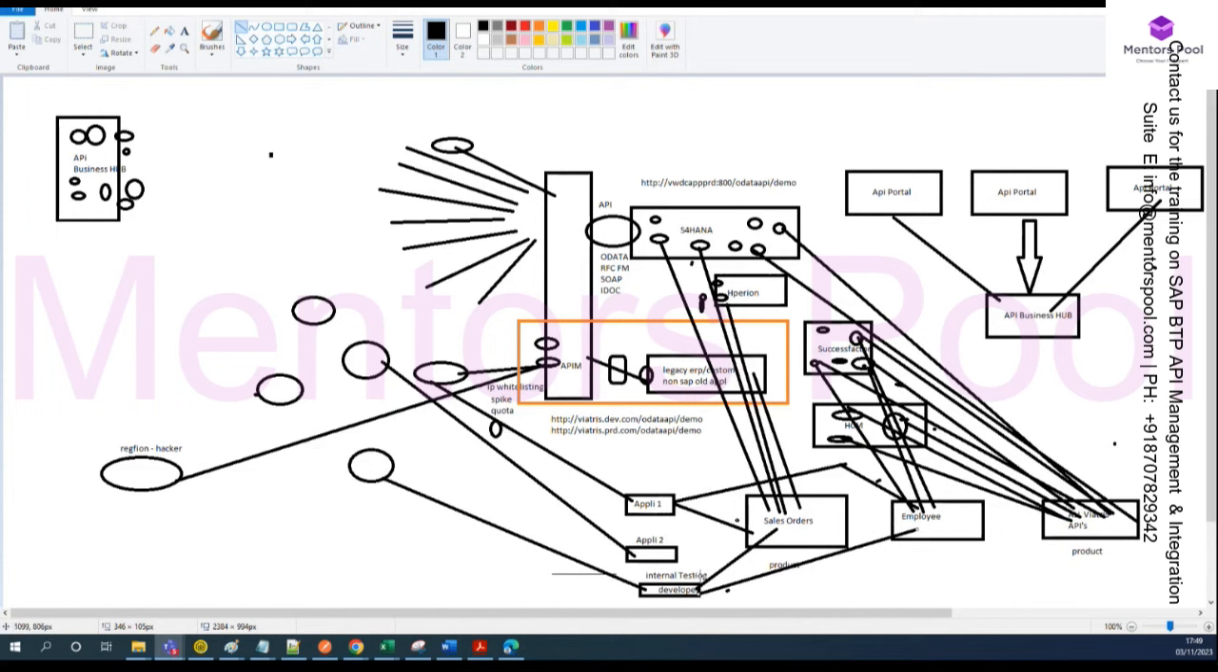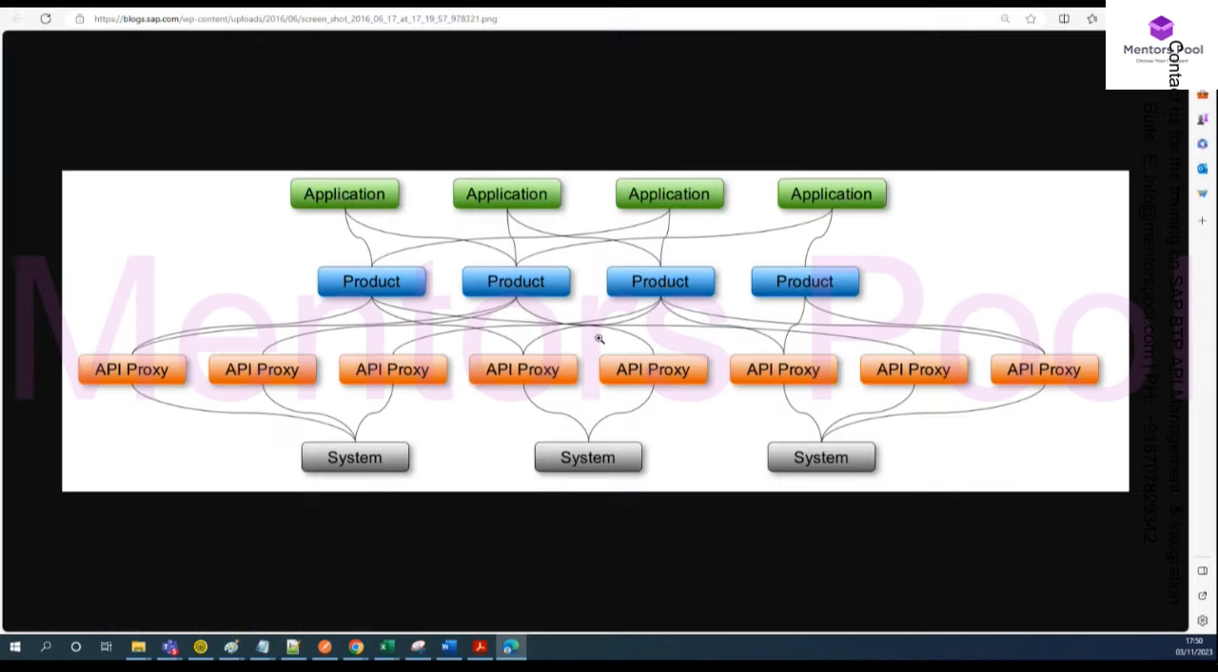Okay. So if this application is only subscribing to, let's say, a sales order product, can this application also call APIs which are listed under the employee product? Is it possible to do so? No, right? Correct. So that's why this application needs to subscribe to this product as well as this product. So that's what this says.